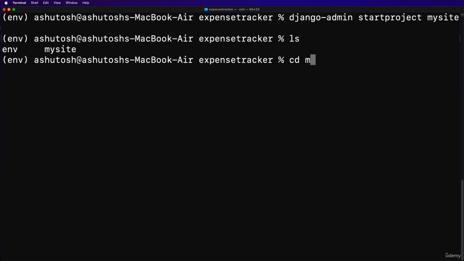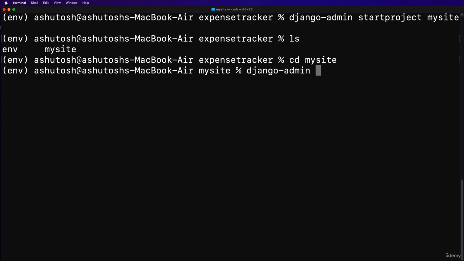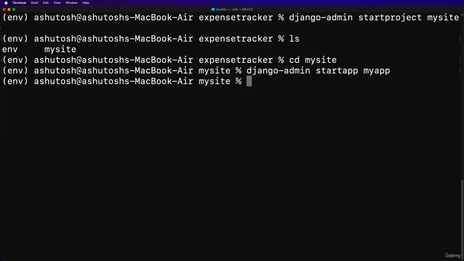Now let's go inside mysite, and here we need to create our very first Django app. So here I have to say django-admin startapp, and the name of our app is going to be, let's say, myapp. To keep things simple, we will call the project mysite, and we will call the app myapp. Hit enter, and that will create the myapp for you.